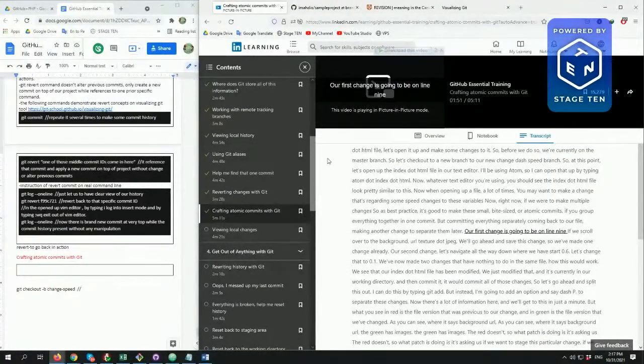Our first change is going to be on line 9, where it says hashtag canvas. If we scroll over to the background URL texture.jpg, let's go ahead and add an images folder to this texture. We'll go ahead and save this change. So we've made one change already.